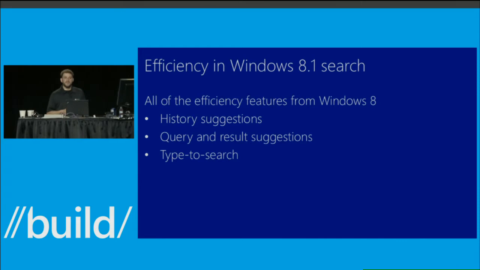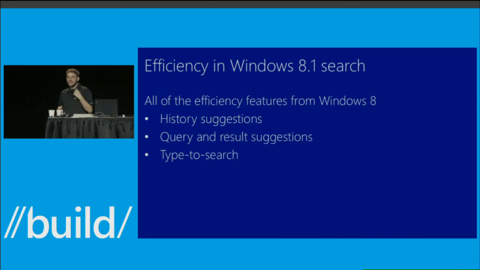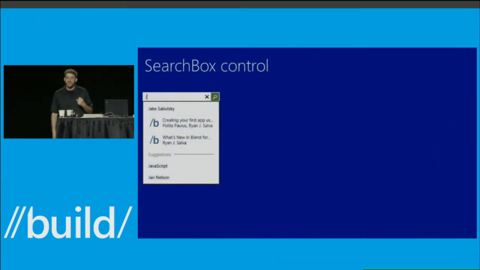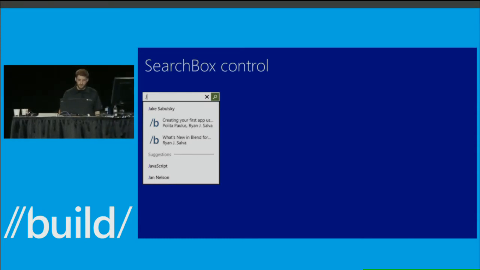But here's the good part. In addition to having this additional flexibility, there's still all the great efficiency features that we built into Windows 8. All of that is still here in Windows 8.1. And you can take advantage of that with the new search box control that we've added to the WinJS and XAML platforms. It has the efficiency features of Windows 8 and the flexibility that you'd expect of any in-app control. And so when you put those things together, it's going to allow you to create a search experience that is as stunning and as impressive as the Smart Search experience that we built for Windows 8.1.